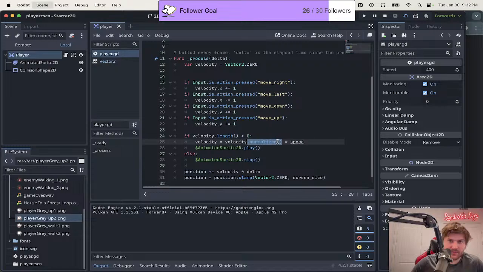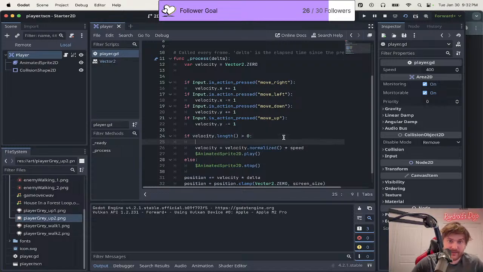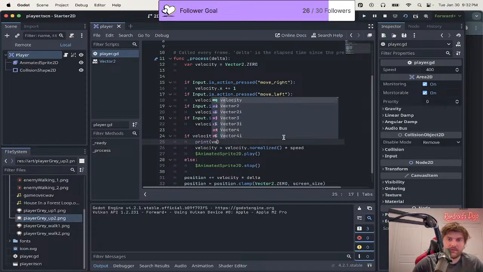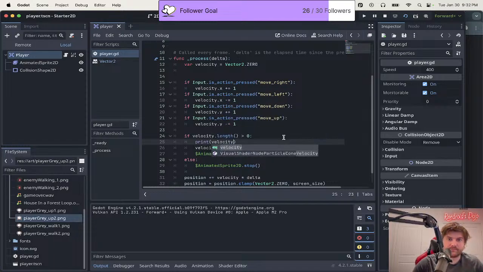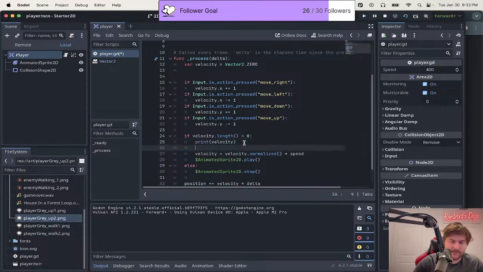All right, so that's why we need normalize. But to better understand this math, I'm going to see if I can console log. I don't know if they have that. Oh, they have, it's called print. So let's do print. We're going to print velocity first. Oh, can't duplicate the line, sadly. Now we'll print velocity normalized.